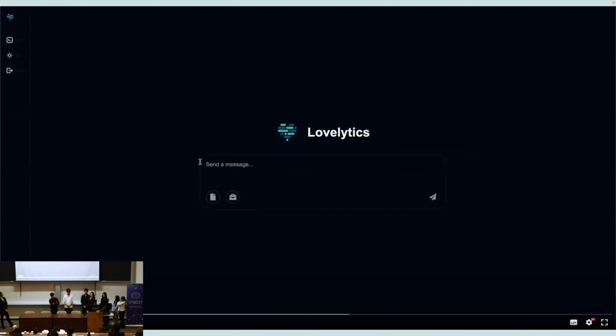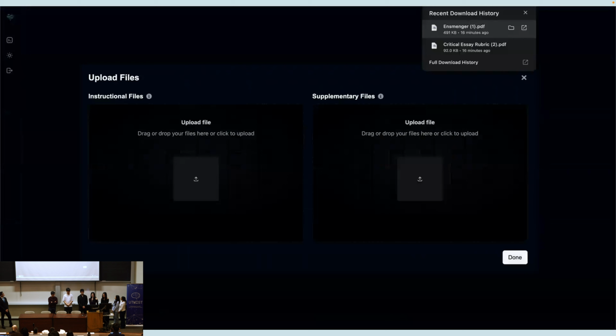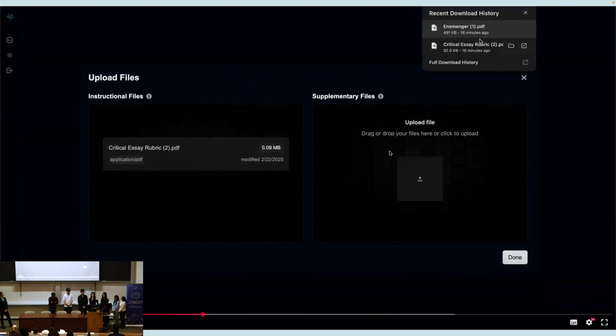And then here, we are uploading 2 different kinds of files. So we have instructional files and supplementary files. Instructional files are basically files that we want the entire system to have full access to at all times. And then on the other hand, we have supplementary files, which are basically like knowledge bases, and it's what our task executor agents use RAG to get more information on. So instructional files in this case can be rubrics or outlines, and then supplementary files can be something like textbooks or books or really long PDFs.